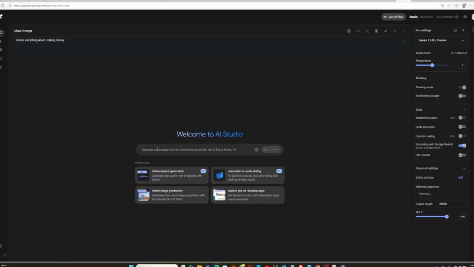Before I put that prompt in, I did also want to show you that it has some things down here, other places that you can navigate to. We're going to get into them later on: the native image generator, the native speech generator, the live audio section, even Develop Apps, where you'll be able to build with Gemini.